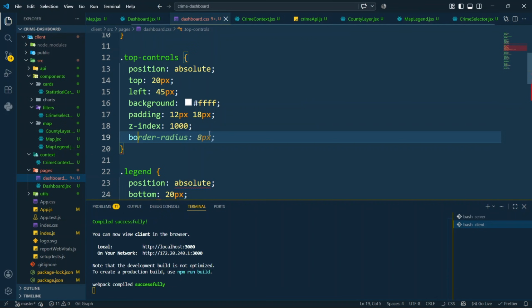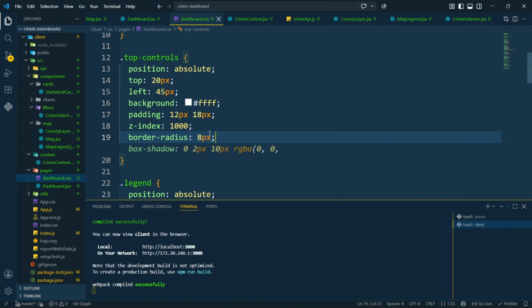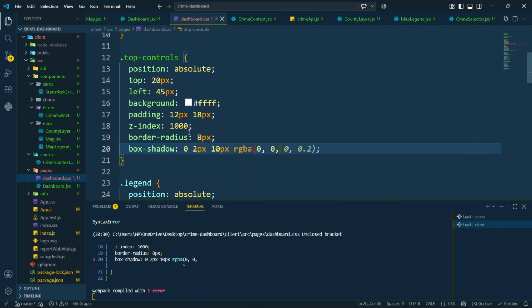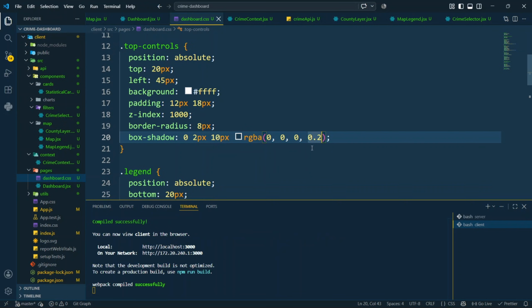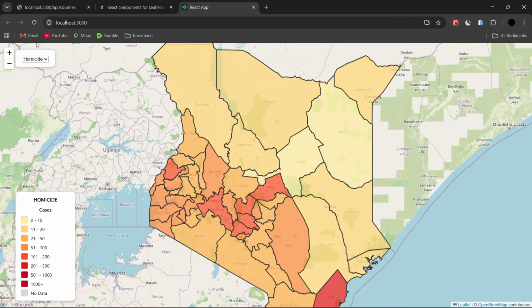So we need to say border radius to something like 8 pixels, and the box shadow to 0 pixels, 10 pixels, and value of 0.25. This is the alpha value at 0.25. So now if I click on save and I go back to this, you can see that we got our selector at the top of our map here.